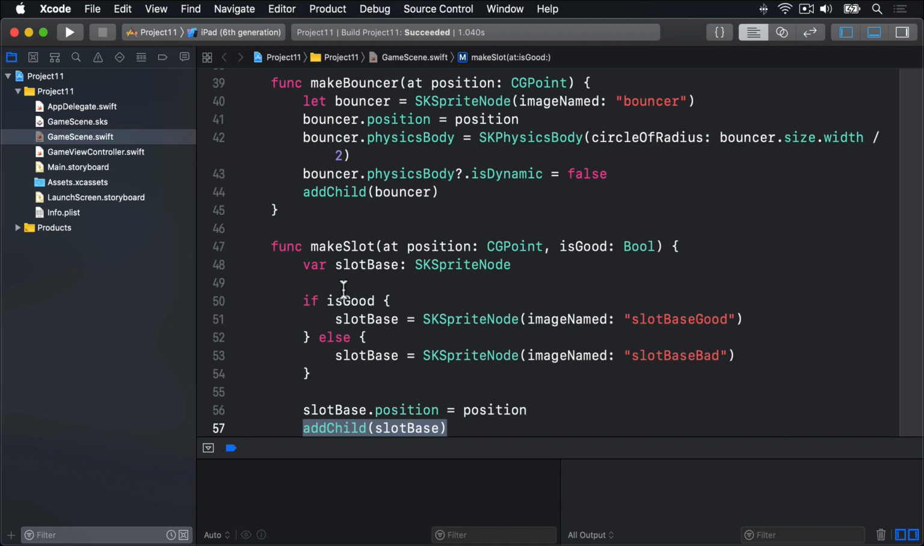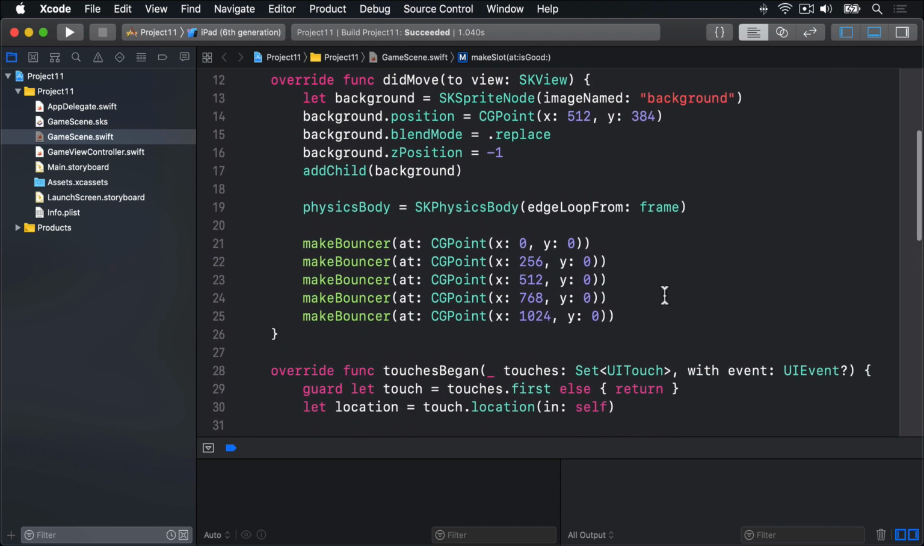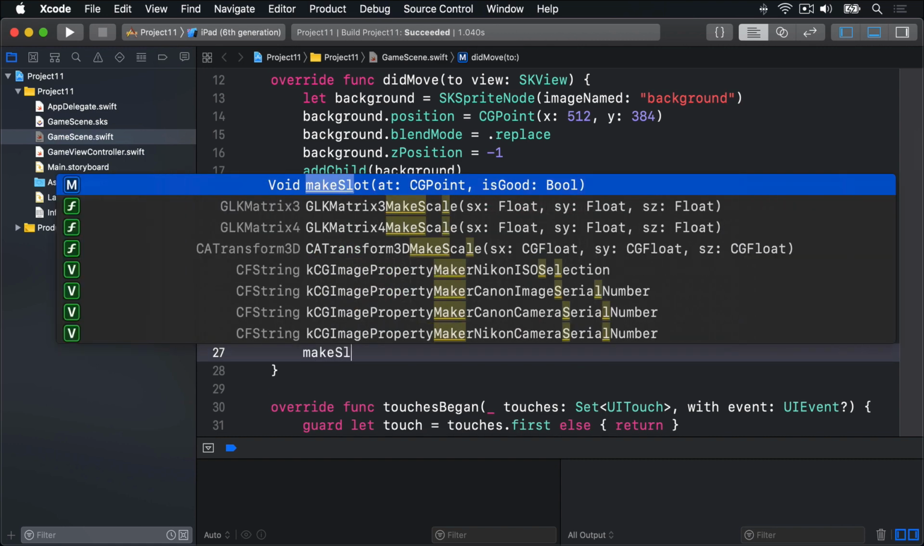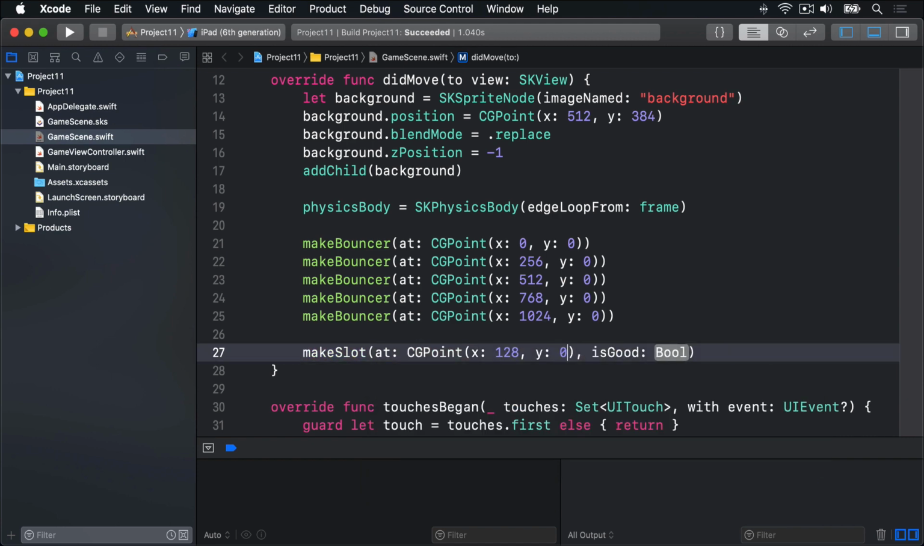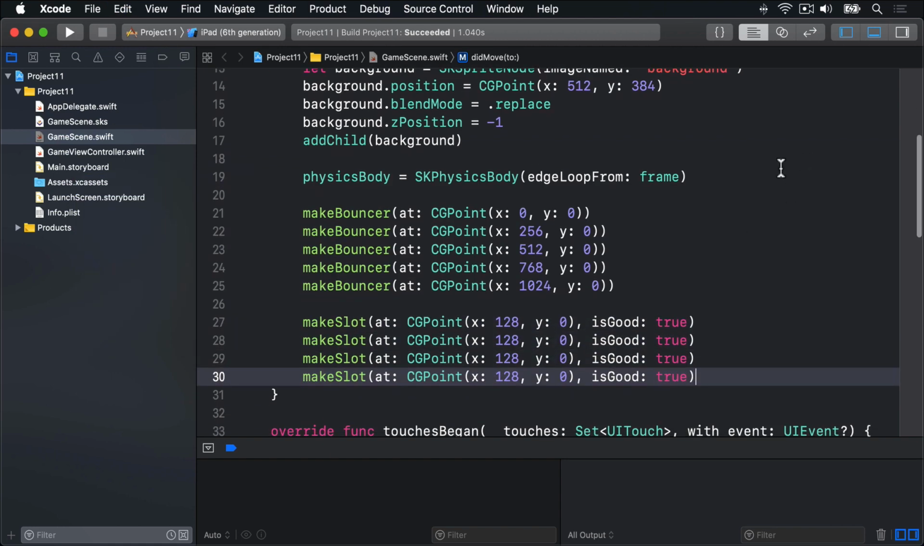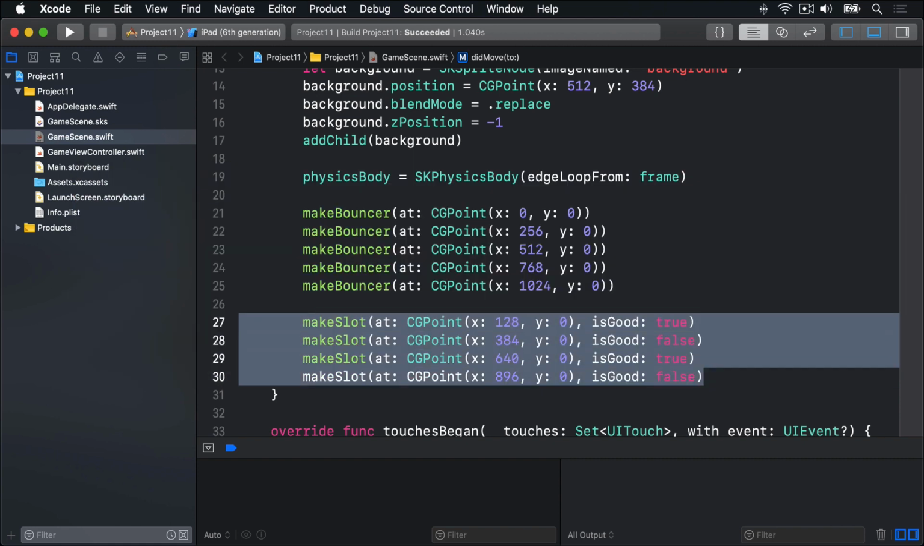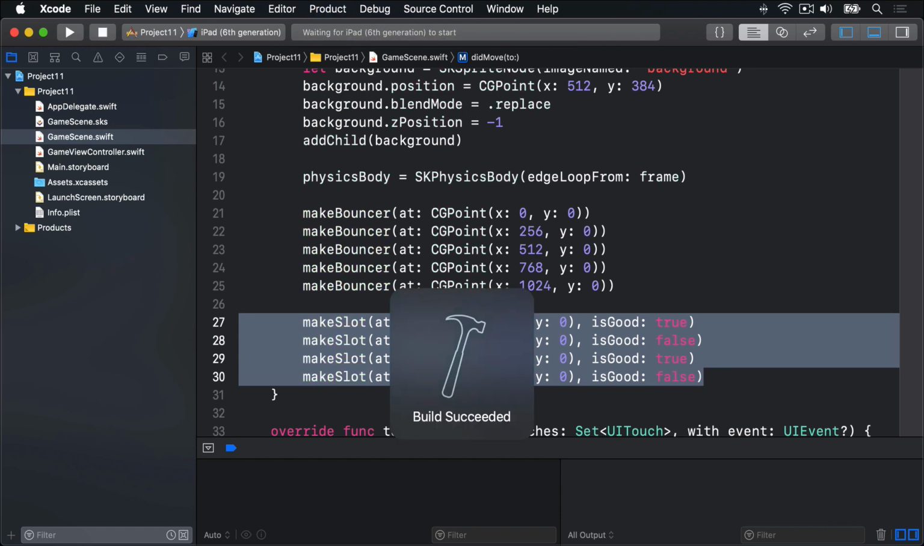So let's go ahead and add some new lines to didMove(to:) just below these calls to makeBouncer(at:). So we'll say makeSlot(at:) the CGPoint will be x128, y0, isGood true. And I'll copy and paste that a few times. So we have four of these calls. We've got x128, we'll do x384, then x640, and then x896, all with y0. And we'll have isGood true, isGood false, isGood true, and then isGood false. So we end up with four of these slots spaced between the five bouncers. So bouncer number one is 0, bouncer number two is 256, halfway is 128, and that's where our first slot's going to be.